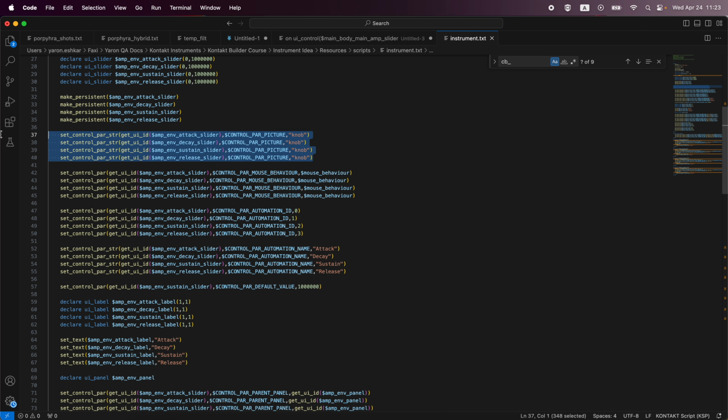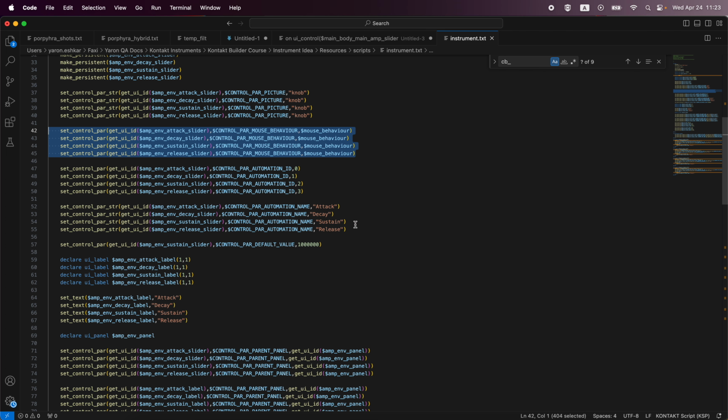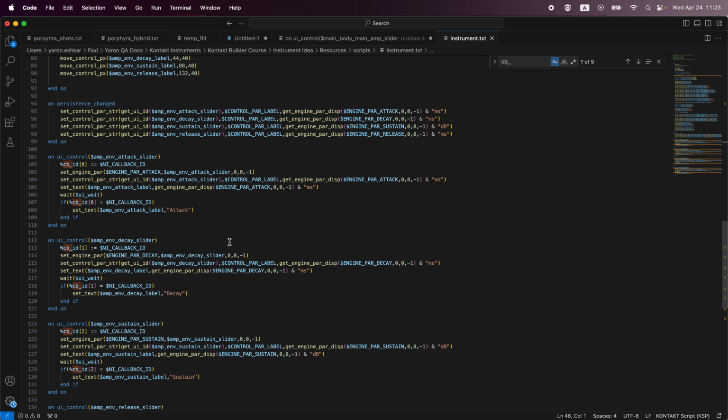So for example, for all the sliders, we're telling them that the picture should be knob. For all the sliders, we're telling them that the mouse behavior should be minus 450. There are some differences like the automation IDs and the automation names, maybe in the value, but the command is again the same. And it goes on. And also if you look at the callbacks that we set up, they're also pretty much the same, right? We have the same commands inside. Like everything is the same. The parameters are different, but the commands are the same.